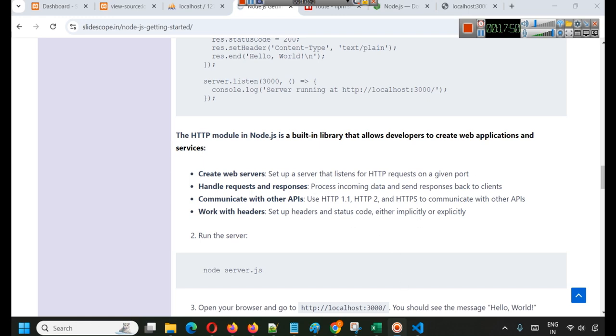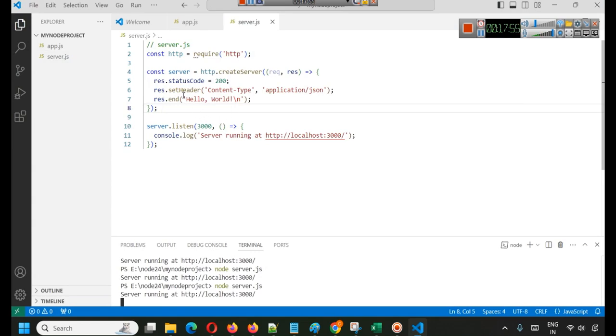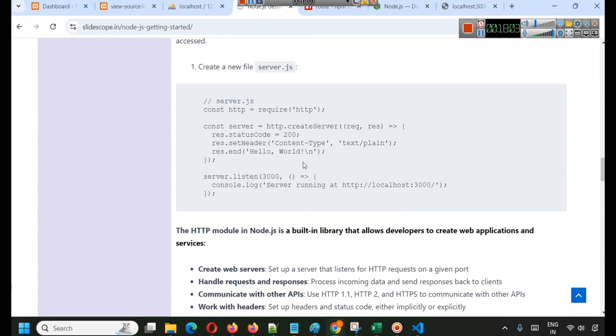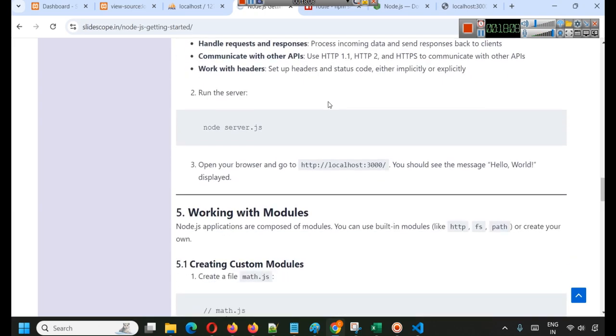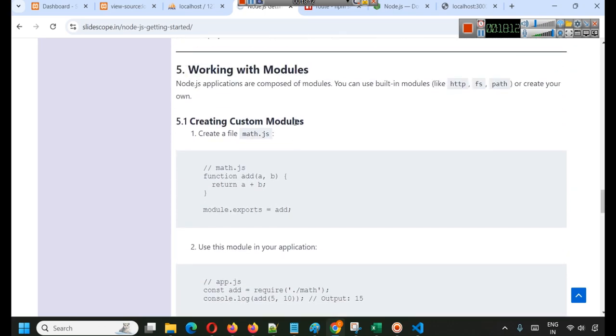Okay, we set up the header code here, like we set the status code as 200, we set the header as application/json, we did all of that. Okay, so this is what this module did, and it's a built-in module or built-in library. Now working with modules is something that is our next chapter.